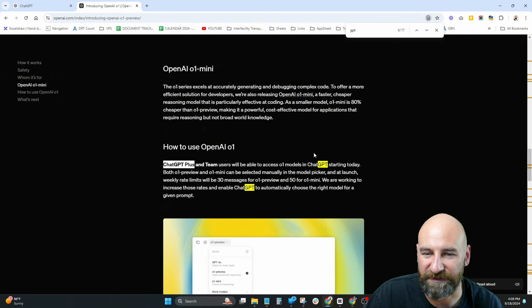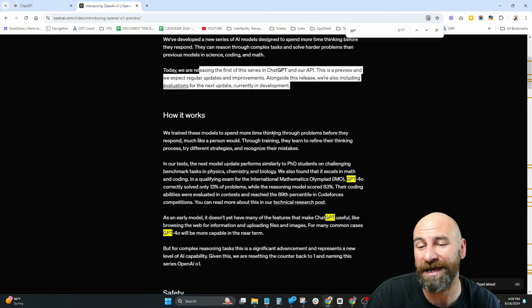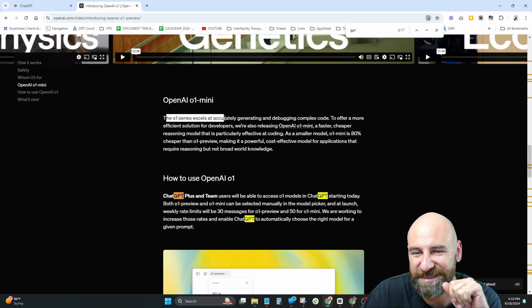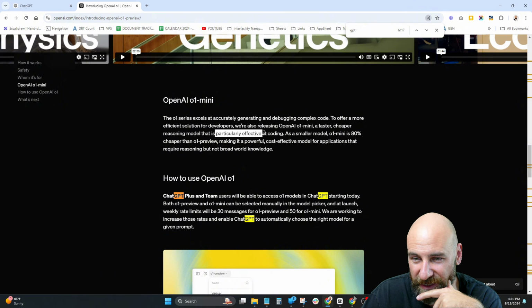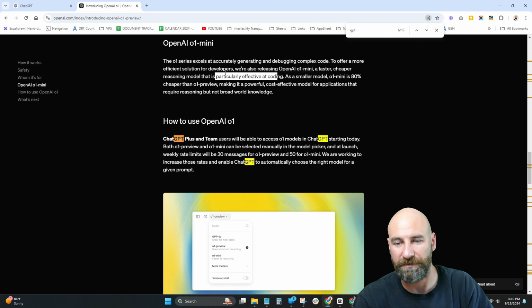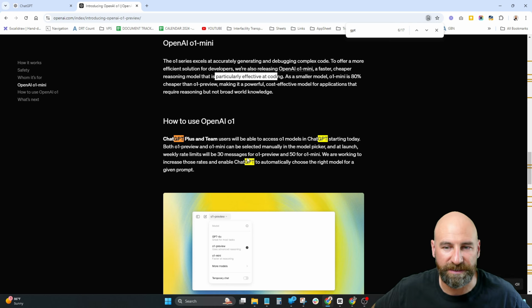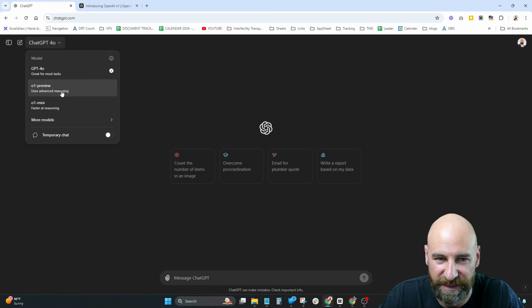So this thing is advanced at reasoning. It's called OpenAI O1 Mini and OpenAI O1 Preview. This model spends more time thinking through problems before they respond. Okay? The O1 series excels at accurately generating and debugging complex code. OpenAI O1 Mini is particularly effective at coding, 80% cheaper than O1 Preview. Wow, interesting. I'm going to test both of them. This is going to be my first time using O1 Preview and O1 Mini on chatgpt.com, but it's not a GPT.